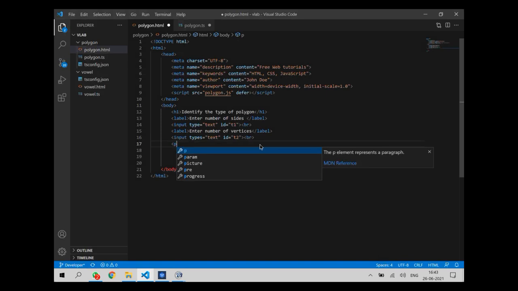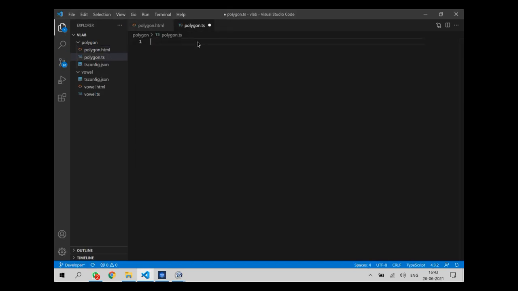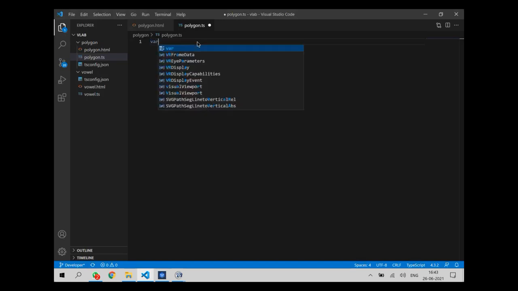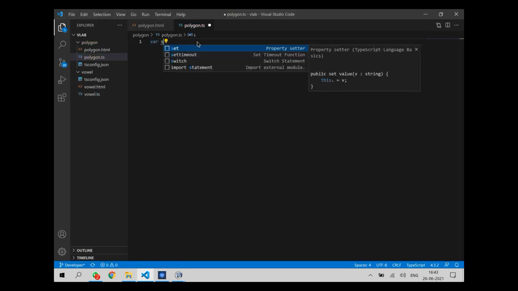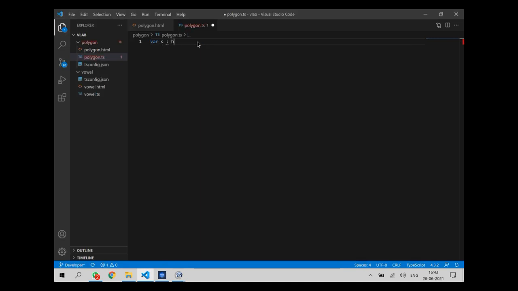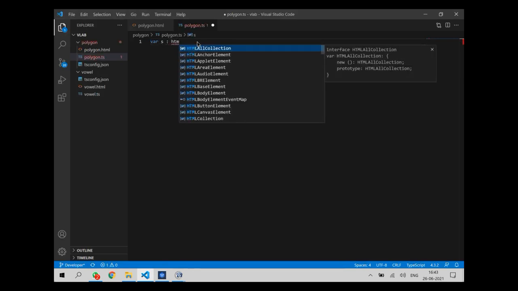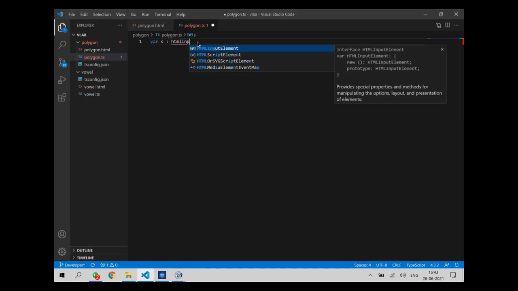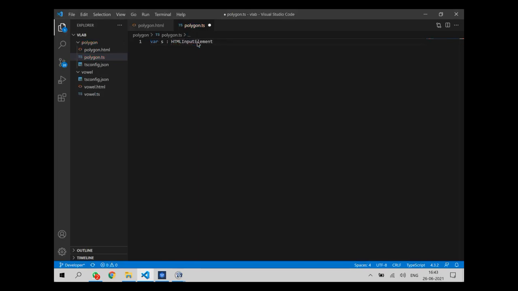Then I will use a paragraph with ID as display to show the output in the paragraph tag. So this is for the HTML part. Now let's start with the TS file. We take var s to accept the number of sides entered by the user.